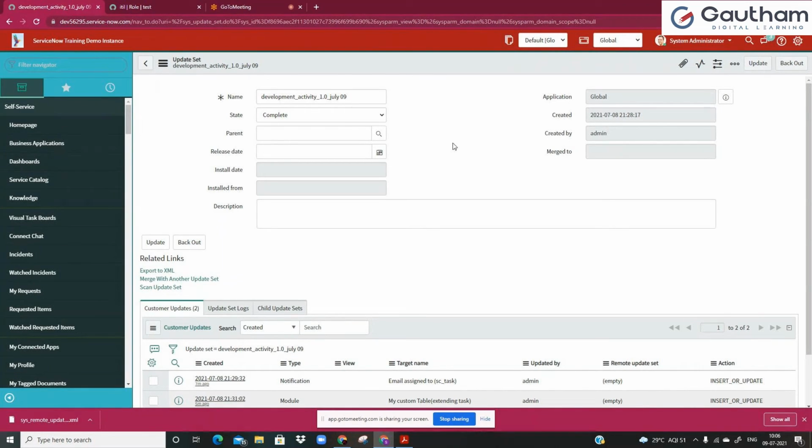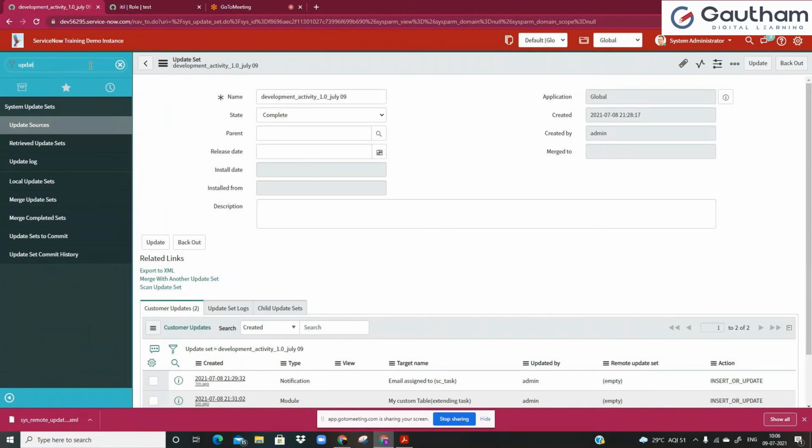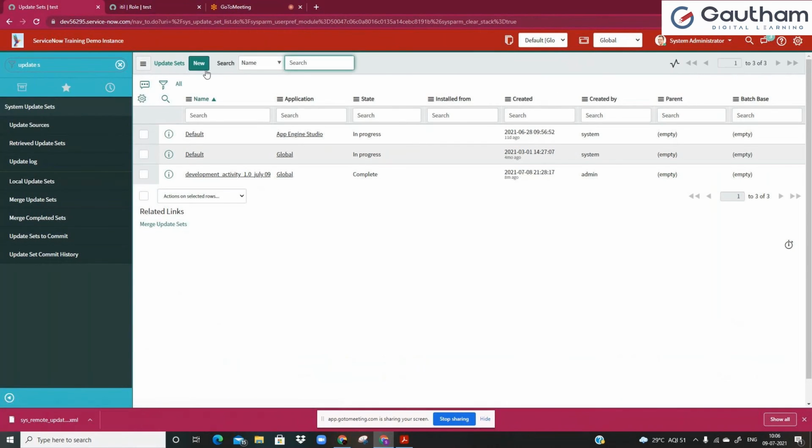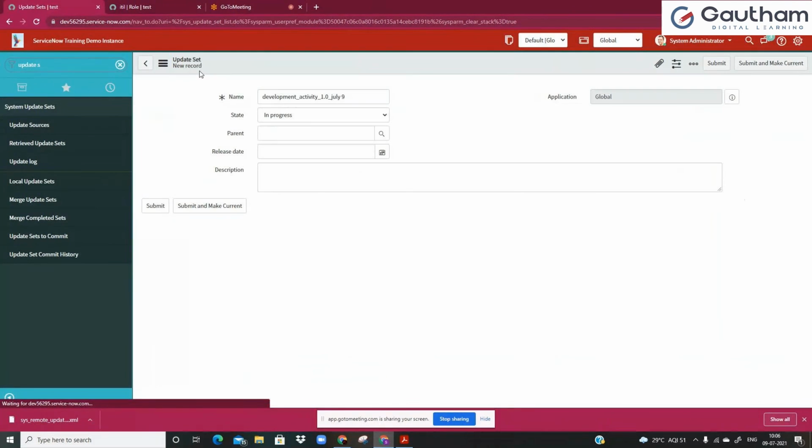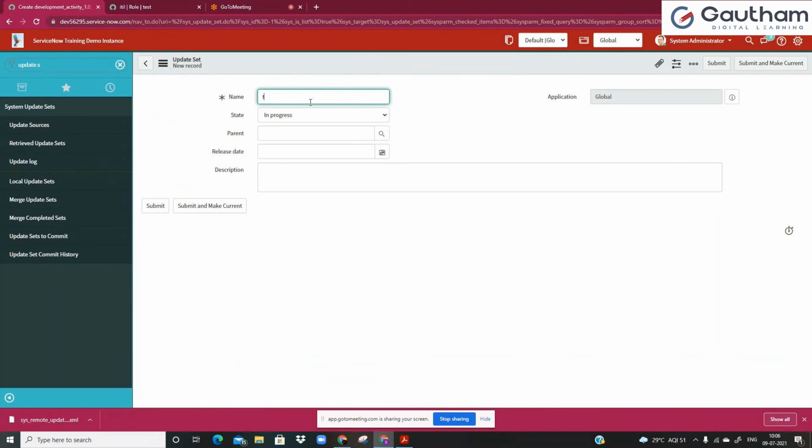How to create an update set, right? Okay. There is something called local update set, right? You go to the table and give new, test development v 2.0 or something. It can be any name.